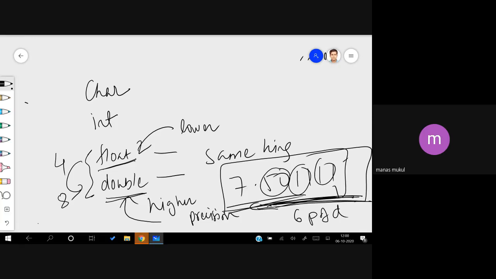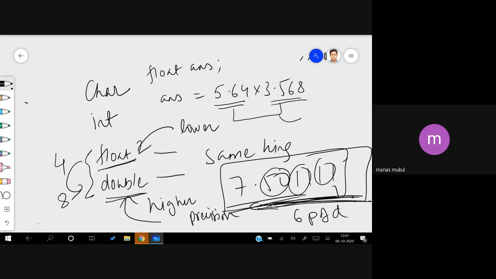Now the important thing here is when we are doing some calculation. Suppose I have a float as answer, and I'm doing answer is equal to 5.64 into 35.8, something like this. Although this is a floating point number and this is also a floating point number, what will the product be? The product may become a double, isn't it? Because once you do the multiplication, maybe the precision will increase.